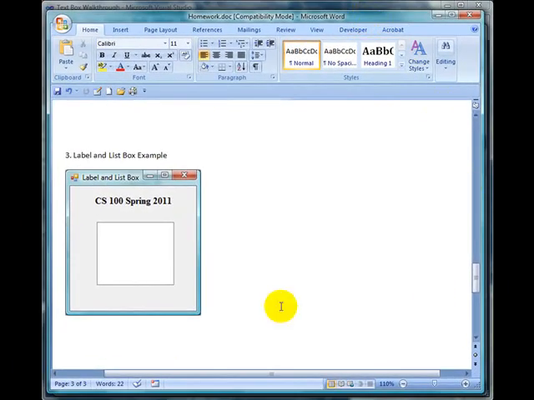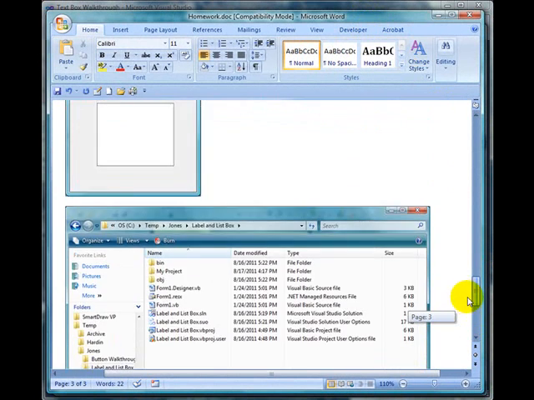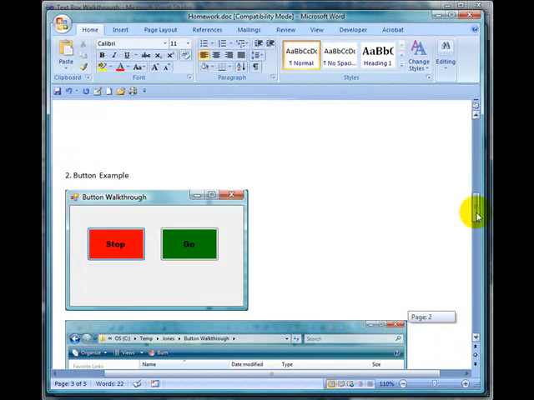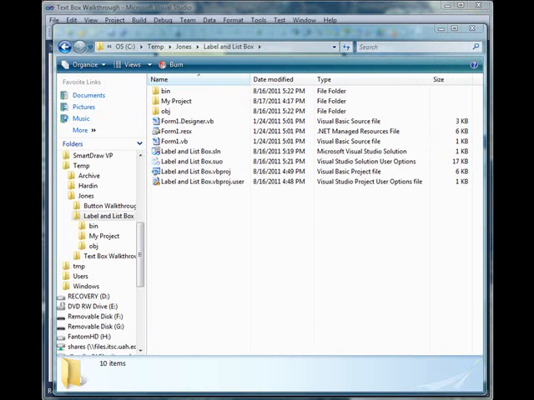And we move our Word document back in here, and we paste it in. Alright. So there you have it. That's what you need to turn in for the first homework assignment. Let's save this and move it out of the way for the final time.